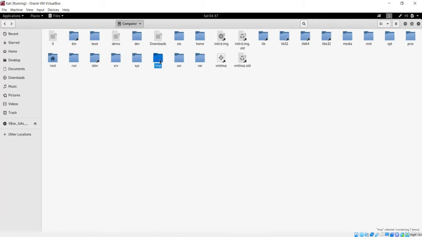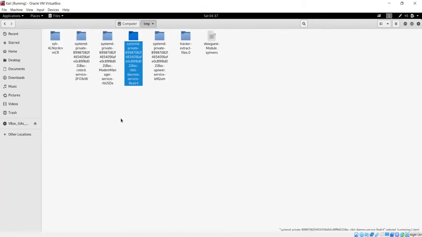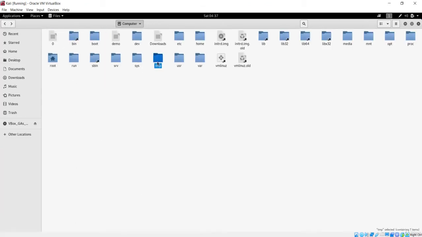So next is the temp folder. It contains all the directories which have temporary data. If you want to track that temporary data, you can simply go to this temp folder.